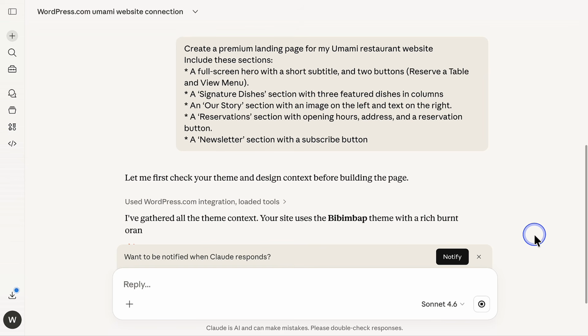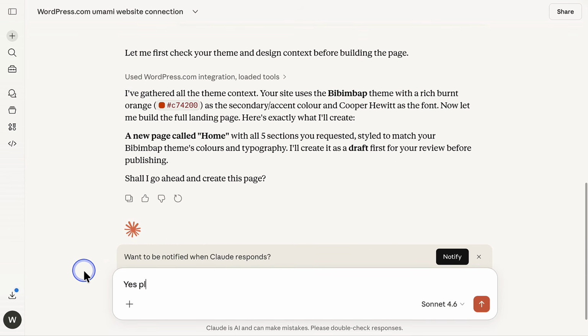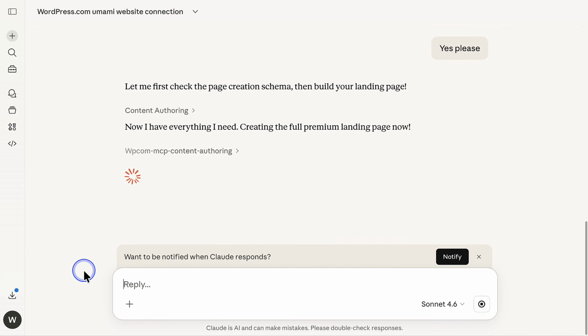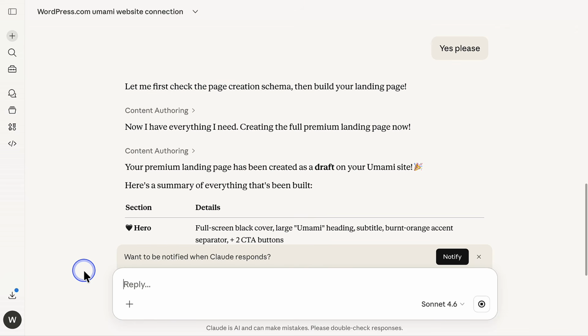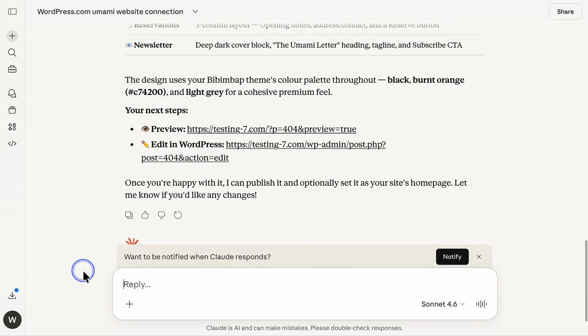Remember, when you ask your AI assistant to build a page or edit content, it needs to plan the structure, generate the content, and prepare the changes before applying them. That's why it can take 20 to 30 seconds rather than happening instantly. In general, the more complex the request, the longer it takes.